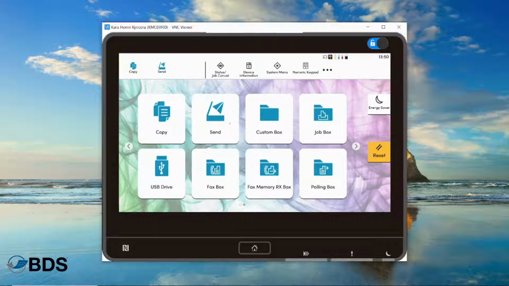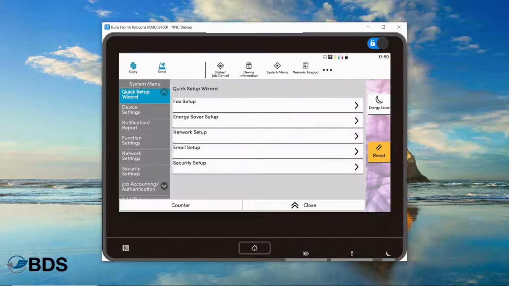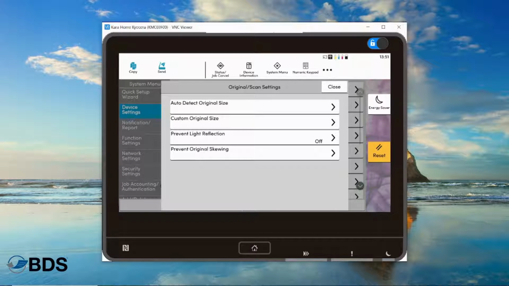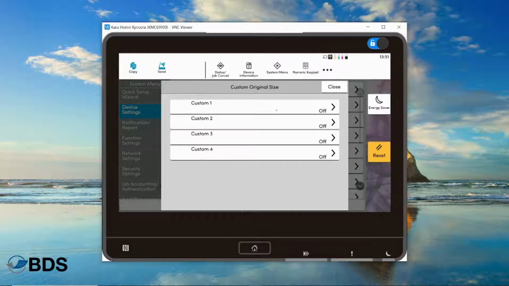The first thing that we need to know is that your platen glass cannot trim down a document that's super, super small automatically because it does not have enough sensors. It has a lot, just not that many for that small of a piece of paper. So what we're going to do is go into our system menu and we're going to do device settings and we're going to set up original scan settings. Now you can see that normally we can auto detect the original size and we do want that as a default. However, we're going to set today a custom original size.